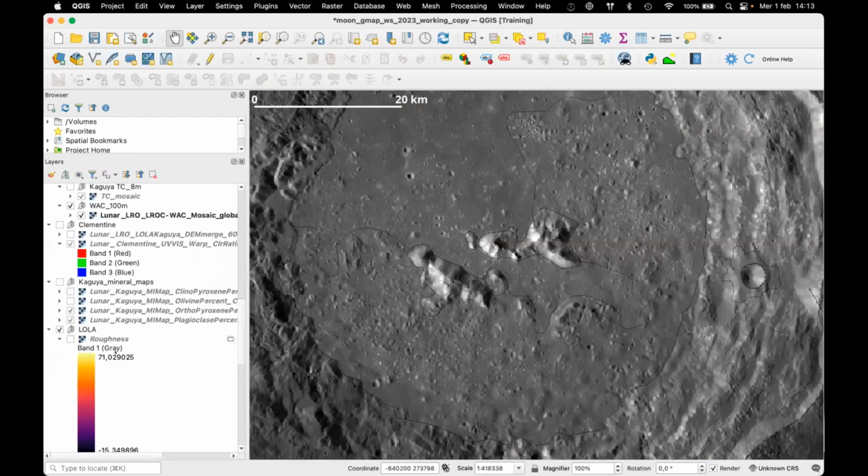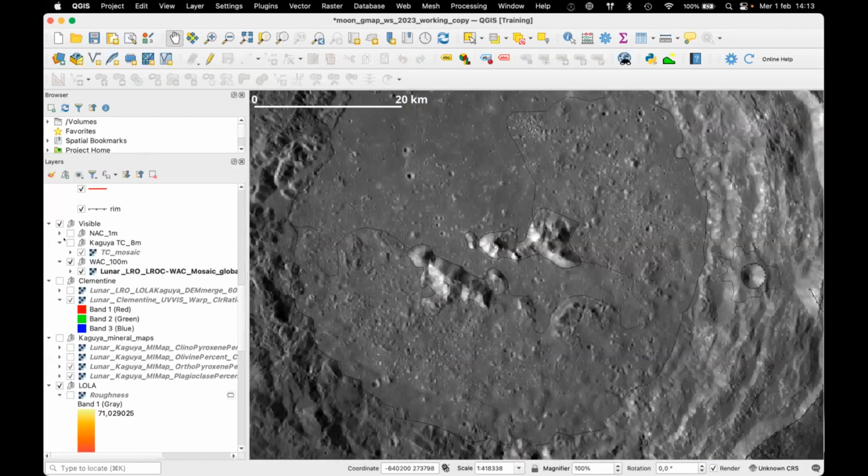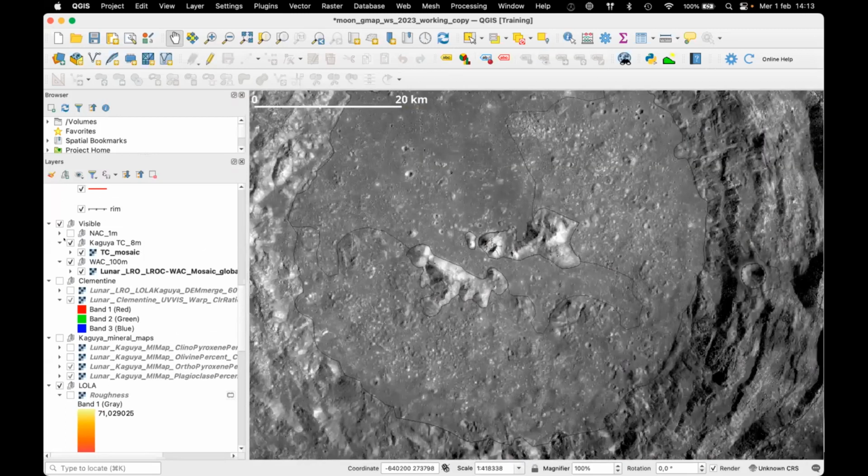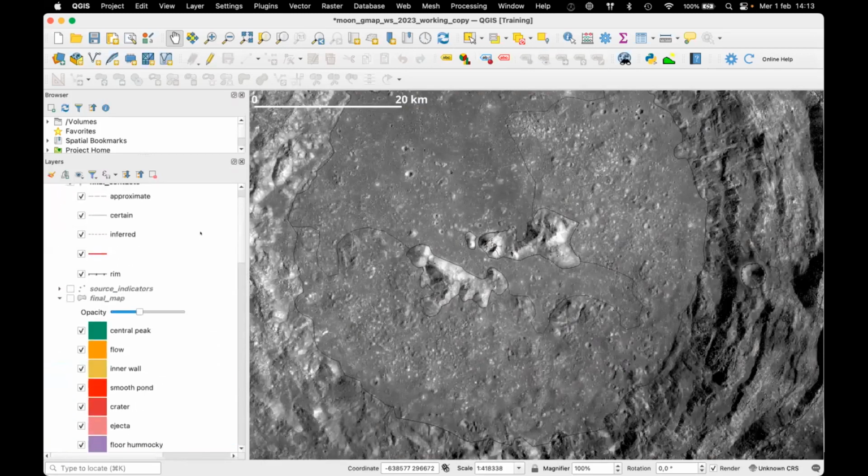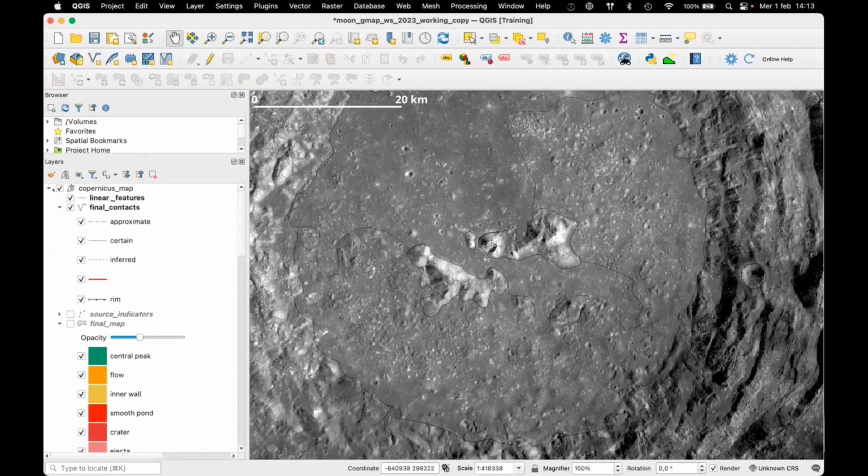Maybe we can try to use the Kaguya again. Let me see. Actually, you know what? I always switch off also all the limits that we have placed because they can be misleading. Yeah. Or switch on and off. You can also try to put the image data in transparency over hill shade or something like that. Then we can see two data together.